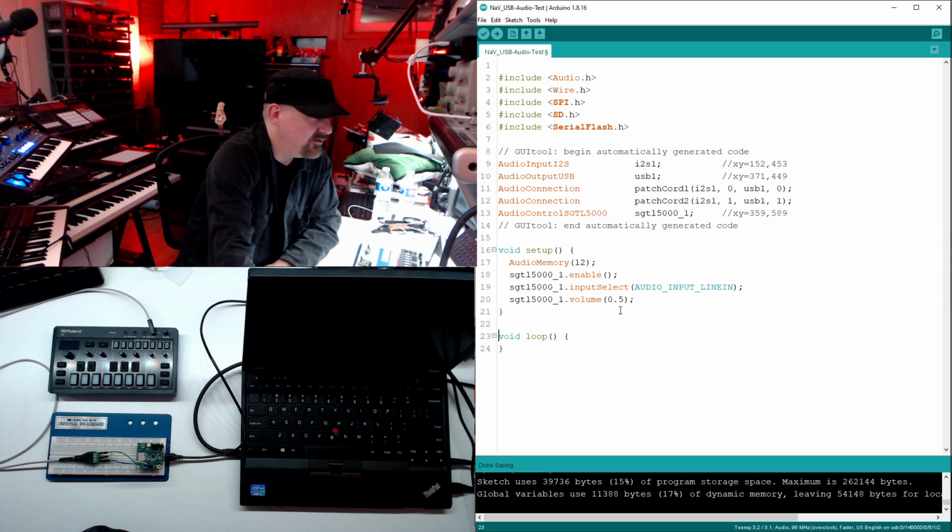And finally, I don't know if this is important or not, but we're going to set the volume to 1/2. So basically the volume parameters can go from 0, which is off, to 1, which is full volume. And 0.5 is basically half volume. So I think this is just the headphone volume and won't really affect our USB output, but let's just put it in anyways. Why not? And finally, our loop statement, we're not doing anything. This is so simple. We don't need anything there.